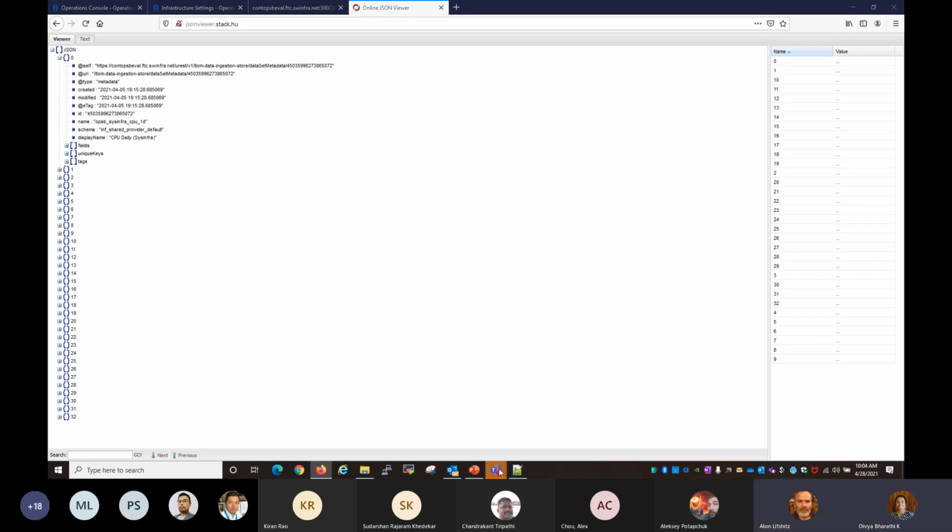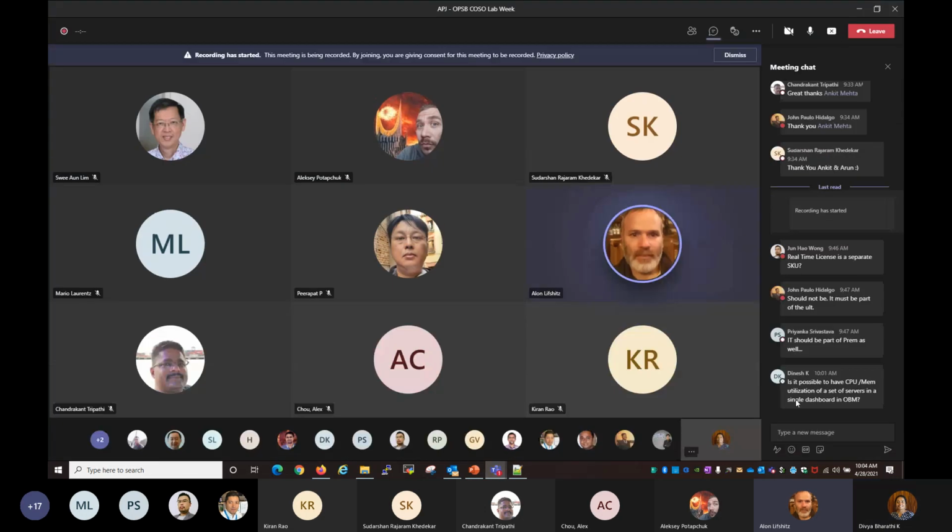Okay. There were some questions from Dinesh. Is it possible to have CPU memory utilization of a set of servers in a single dashboard in OBM? No. So we use CI comparison. In that comparison, you will have to select the set of servers. Let me showcase that.